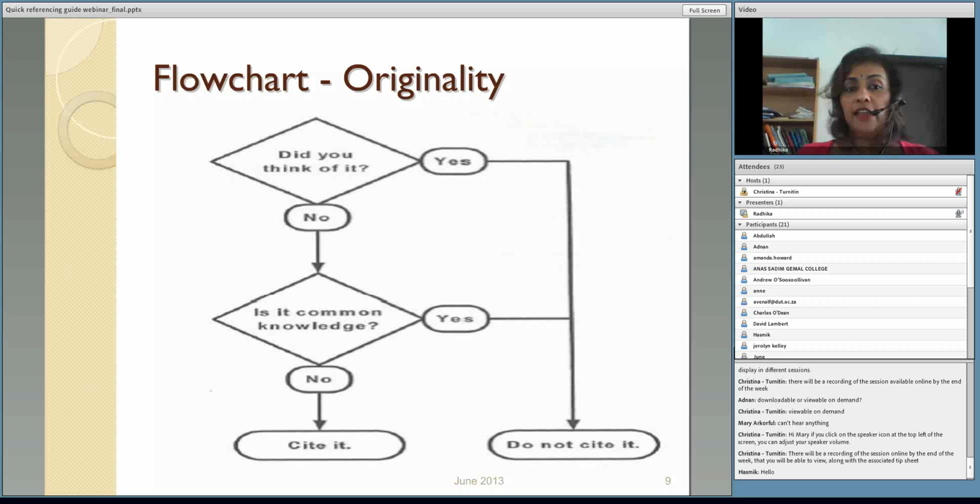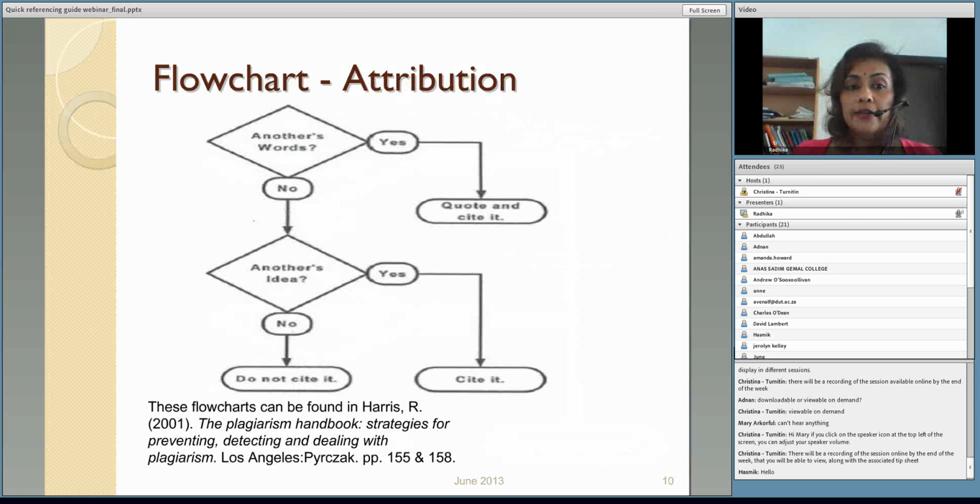A flow chart like this gets students to think about originality. Did you actually get up in the morning and think of this? No. Is it common knowledge? Yes, then do not cite it. But if it's not common knowledge, then you need to cite it. That's the first stepping stone, if you like, into the concept of originality. And you will be amazed how many students actually find this inspiring, because they will think, really? I need to cite it?